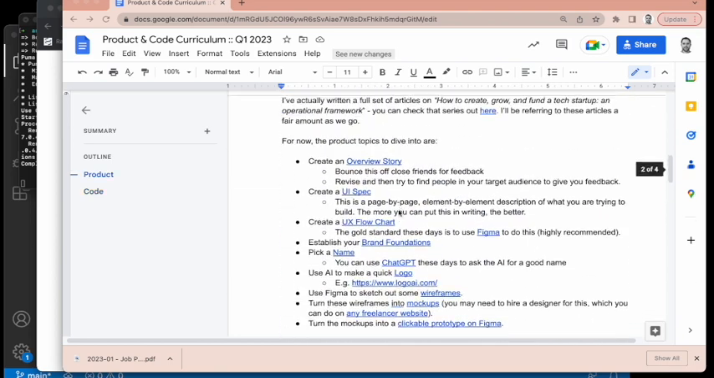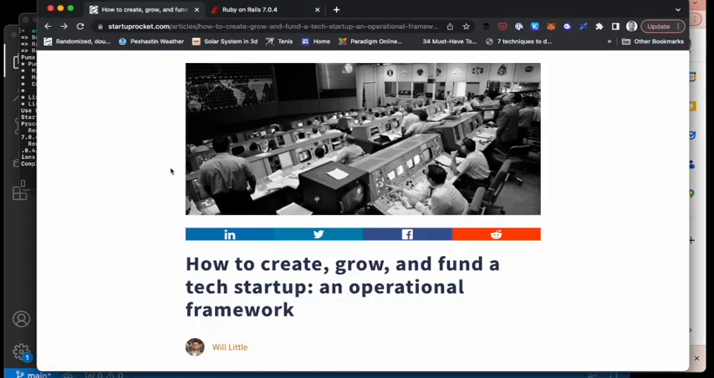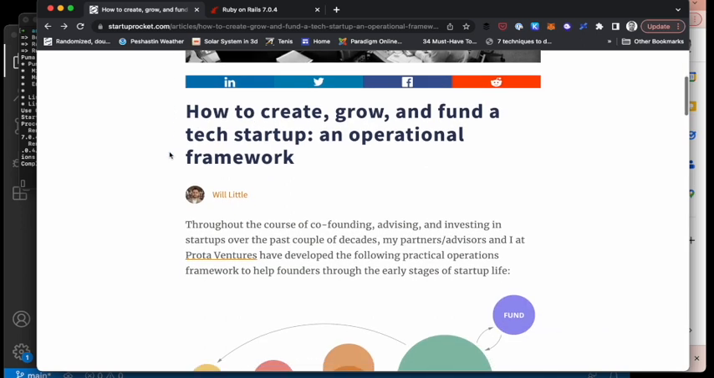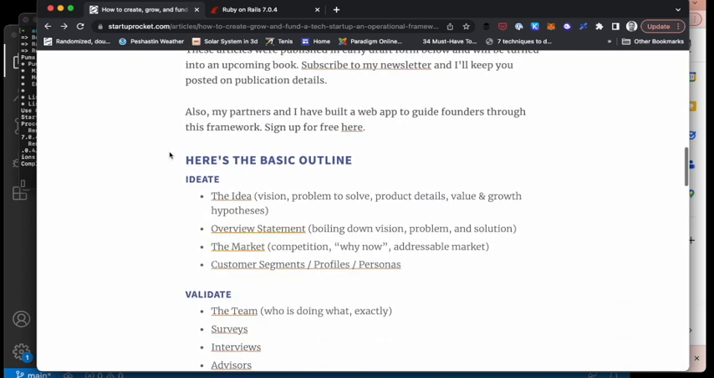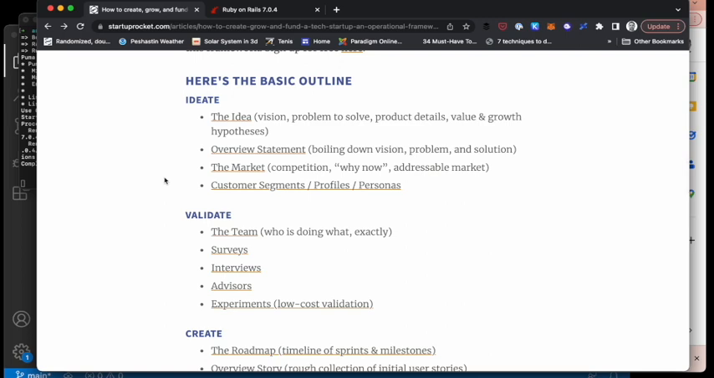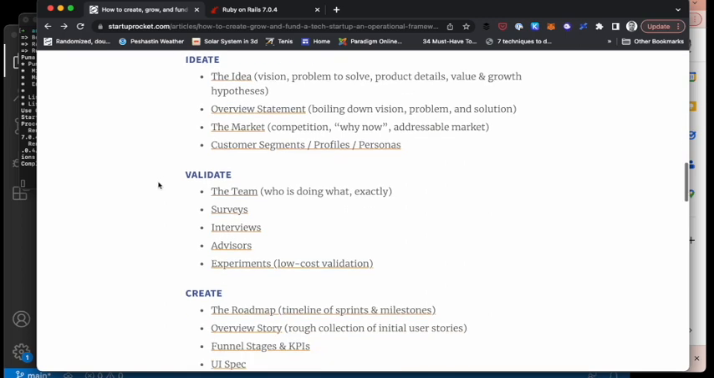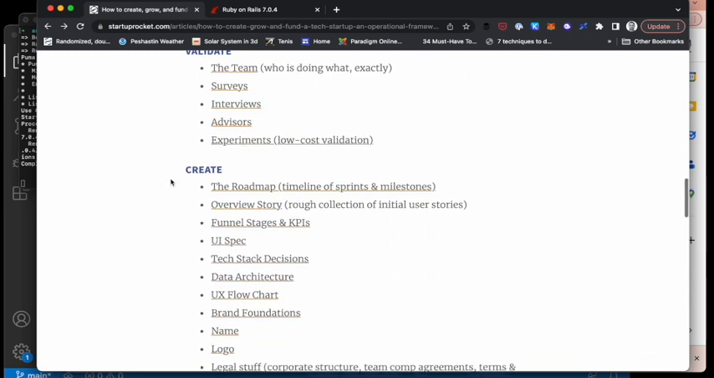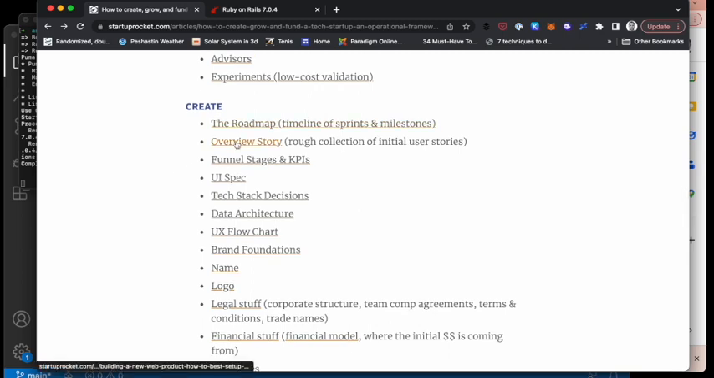So basically, to dive right in, we're going to start with product things. I've written a whole tutorial series about how to create, grow, and fund a tech startup, a whole operational framework around that. And I definitely recommend you read through how to tee up your idea, do a 3-sentence overview statement, do some market analysis and customer segments, and then identify your team and go through surveys and interviews and advisors and start running some experiments. But actually, for this purpose, we're going to dive right into this overview story.